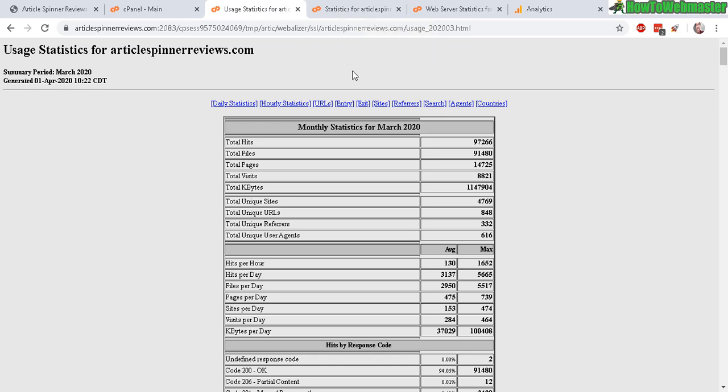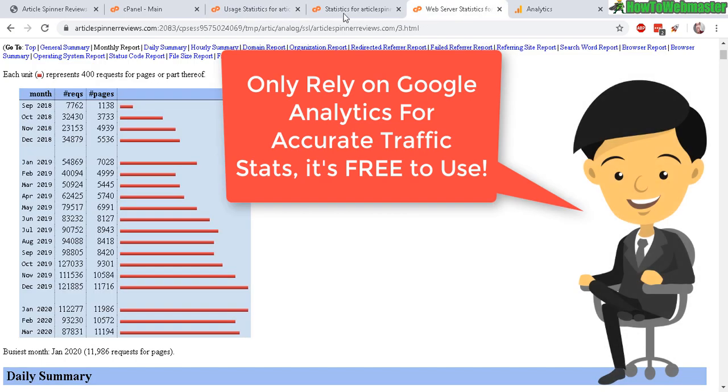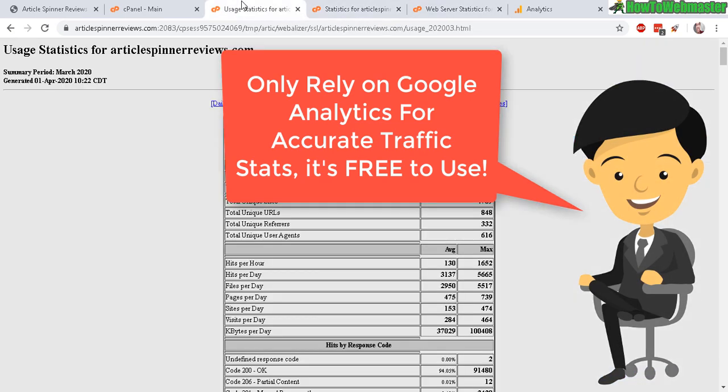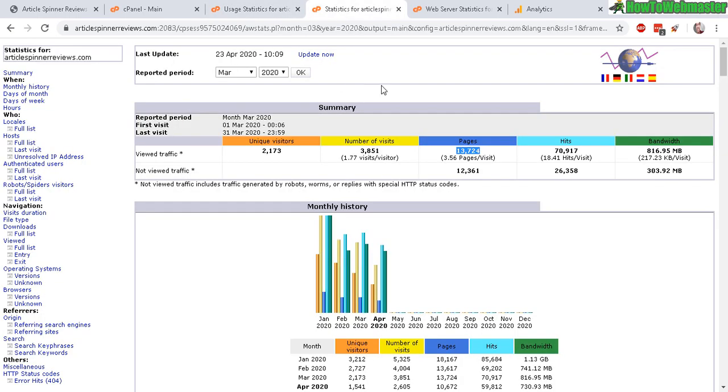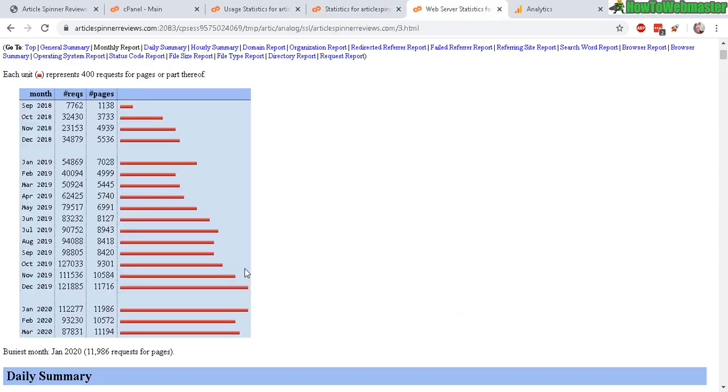I don't trust these ever, and you shouldn't either. And don't rely on these to track your website traffic, views, and stats. Just use Google Analytics, it's free anyways. Okay, so that's pretty much my comparison, just a quick comparison between Google Analytics and Webalizer, AWStats, and this other one, Analog Stats. Big difference. So again, don't rely on those.